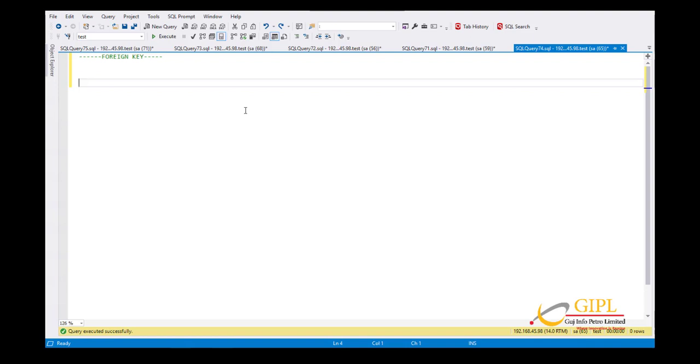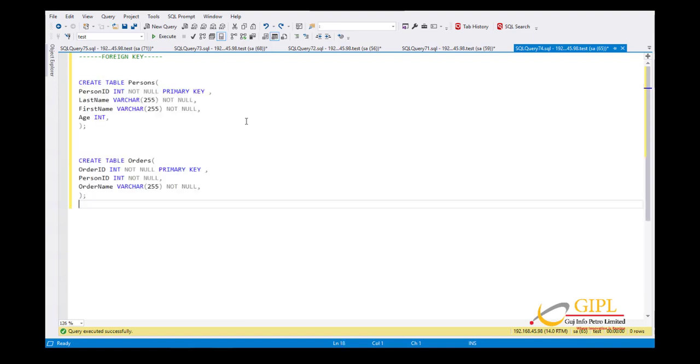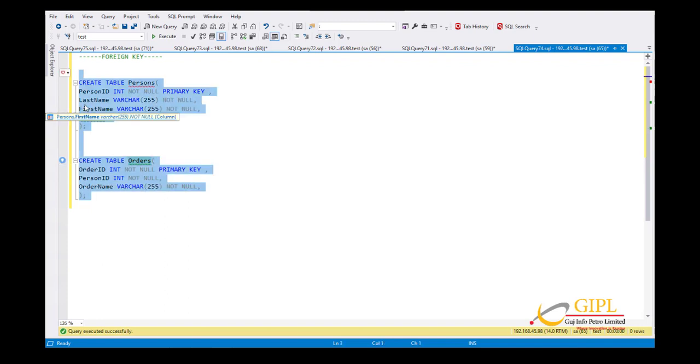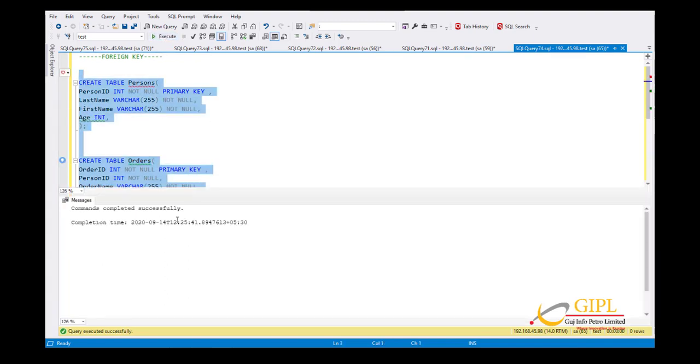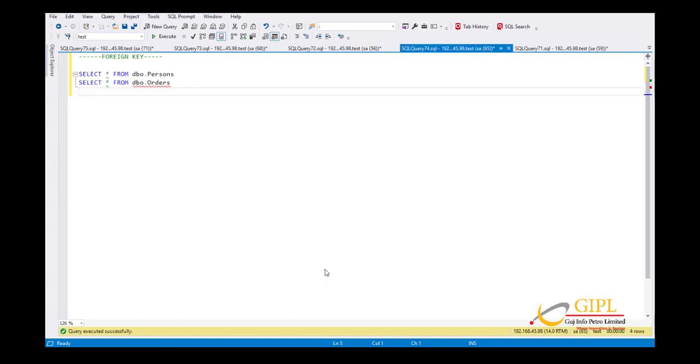Now let's look upon the example. We create two tables, persons and orders, and when we execute the command, it gets successfully executed and creates the tables. Let's look at the two tables. In person table, we shall write select star from person, and orders table select star from orders, and we execute the statement.